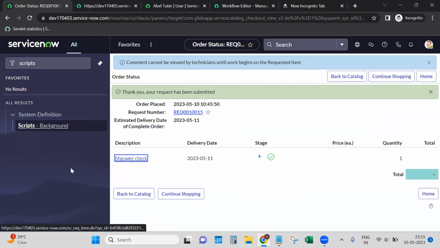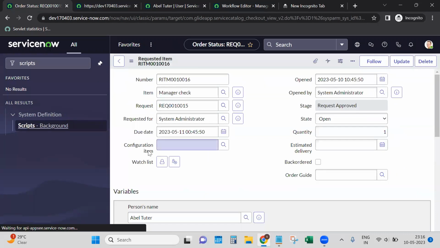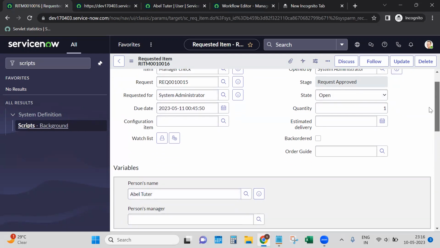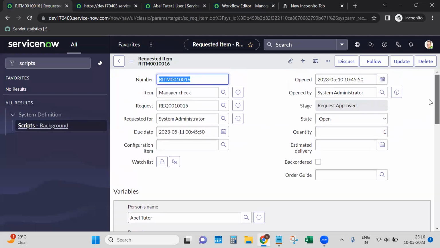if I go to the RITM, okay, I see the person's name is already shown as Abel Tutor. So what our use case is, if this opened by or requested for, you can say, if one of these values, if this person is the manager of Abel, then the approval should not be requested. So this logic we need to identify in our if condition.